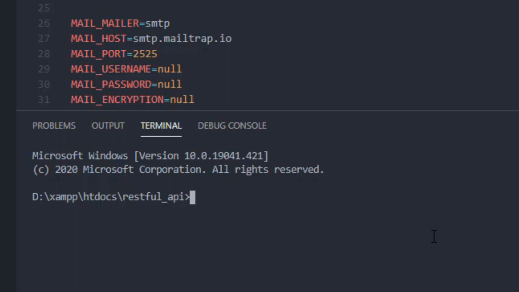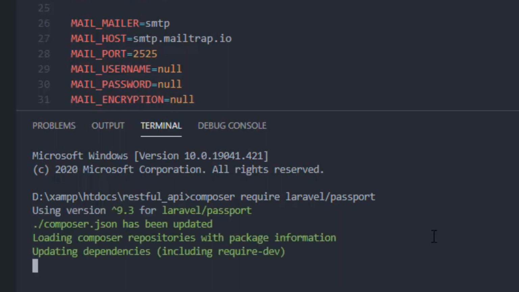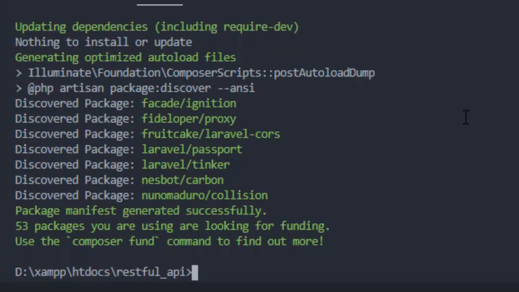After the migration, we need to install the Laravel Passport package via Composer. So let's run this, or install Laravel Passport via Composer. So let's say, composer require laravel/passport. It's installing the Laravel Passport package. It might take a while depending on your machine and the internet. So it's already installed in my case.